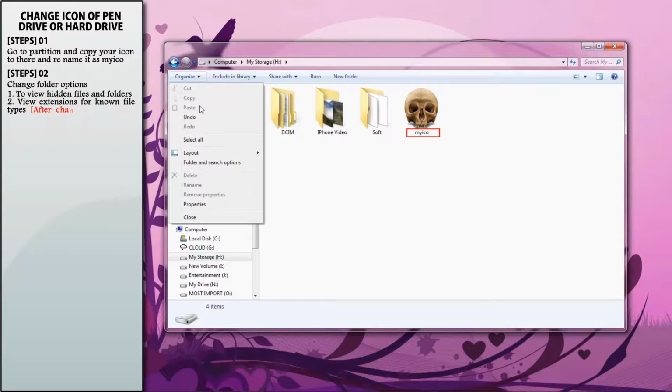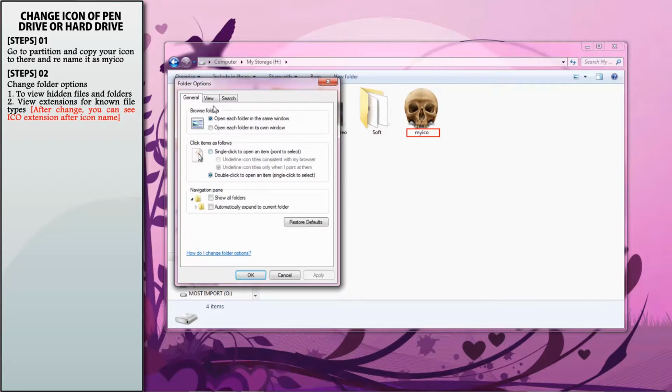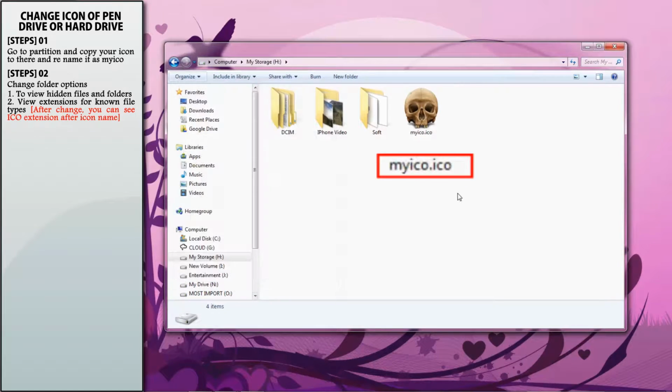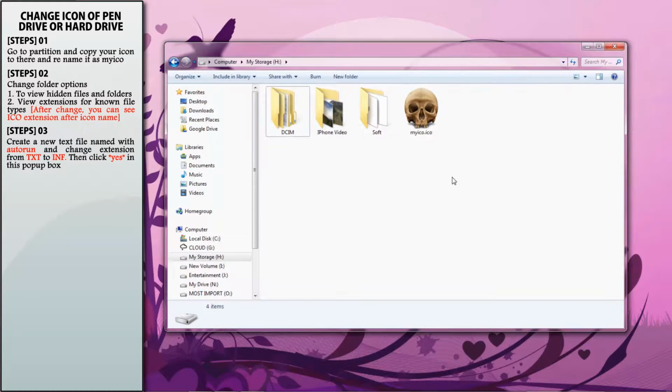First, I'm changing two folder options. 1. View hidden files and folders. 2. View extensions for known file types. After you make these changes, you can see the ICO extension after the icon name.